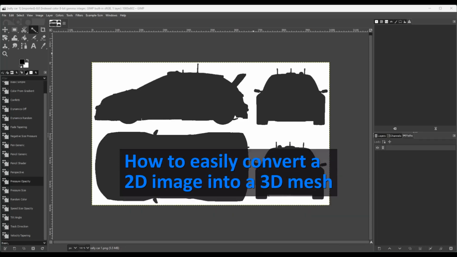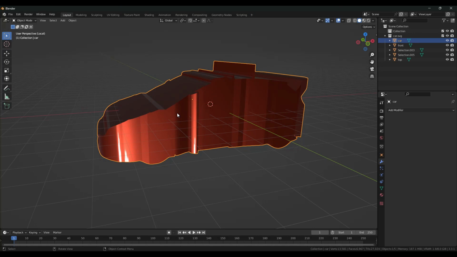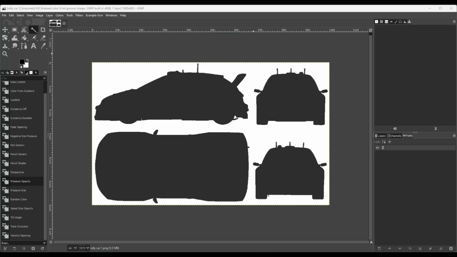Hi there, this is my way of converting a 2D image into a 3D mesh. It's very simple, but it works best if you have a black and white image. You need a top, side, and front view.